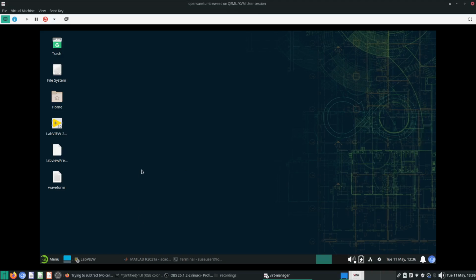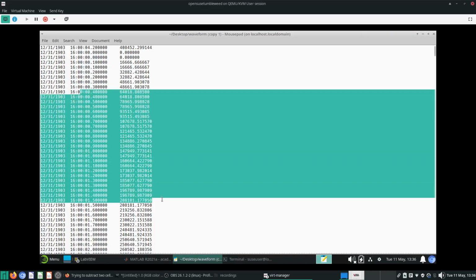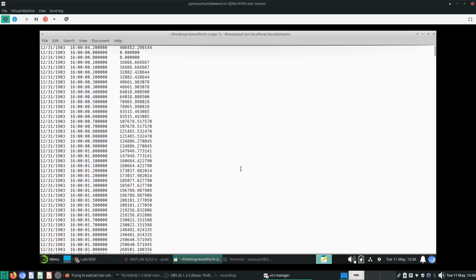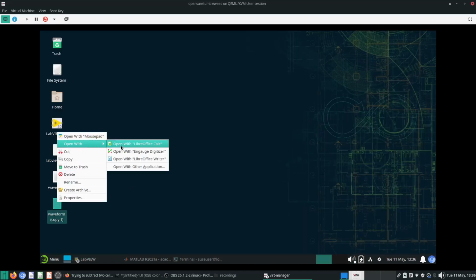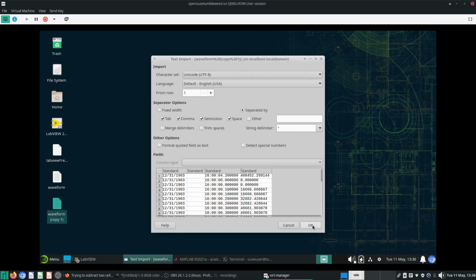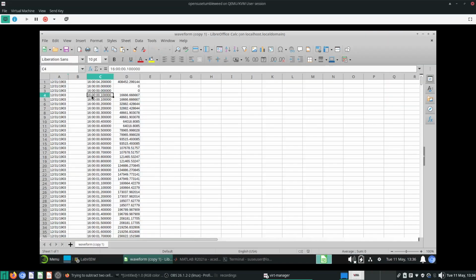The way you want to do it is not to open this file directly, but rather copy and paste. When you copy and paste, you will just get all of this data over here. Now let's open it up with LibreOffice Calc or Excel, and this will come out. So you will have a lot of pieces of data here.